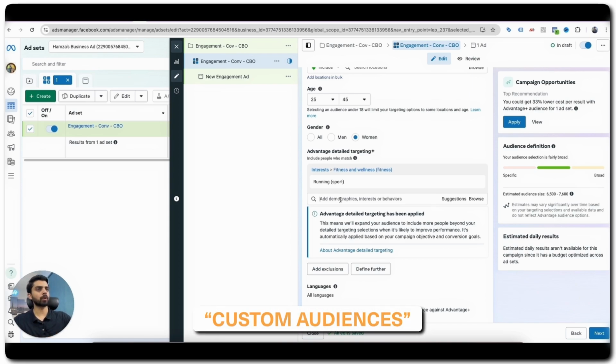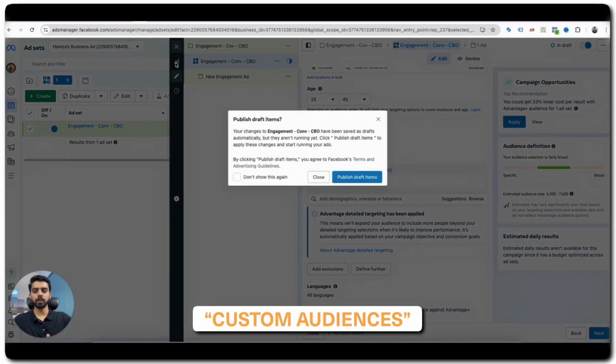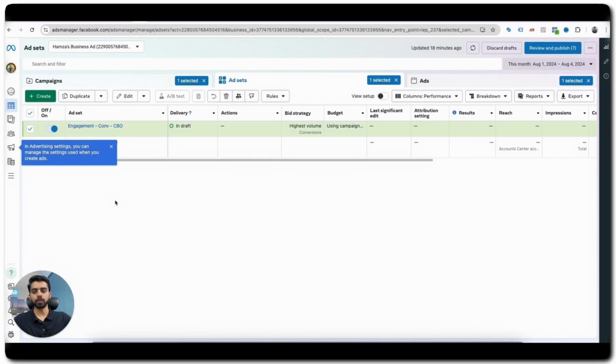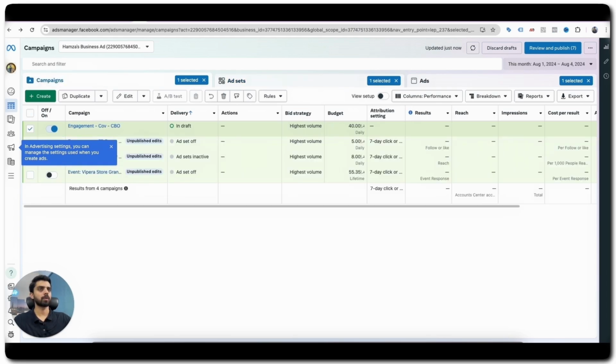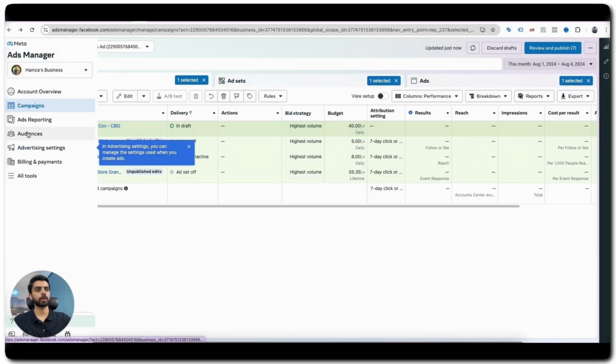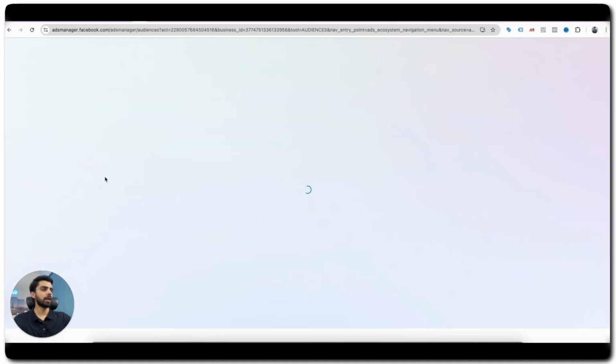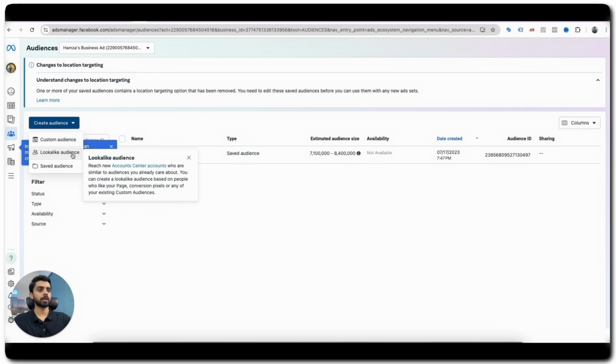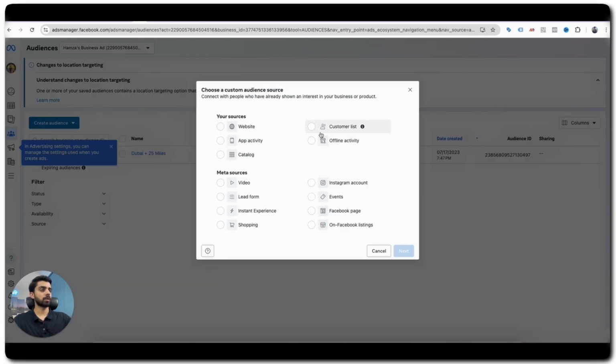Now let's discuss the custom audiences. So custom audiences are a powerful tool for retargeting and nurturing leads. You can create custom audience from your customer data, website traffic or app activity. These help you re-engage people who have already shown interest in your brand. So let's discuss the custom audiences, where you can see the custom audiences and lookalike audiences. Simply go to audience section, and here you can create or see your custom audiences, or you can create a lookalike audiences here as well.